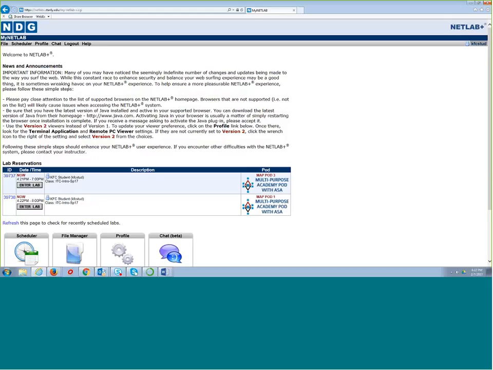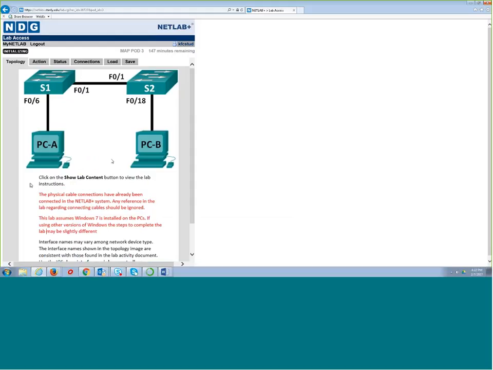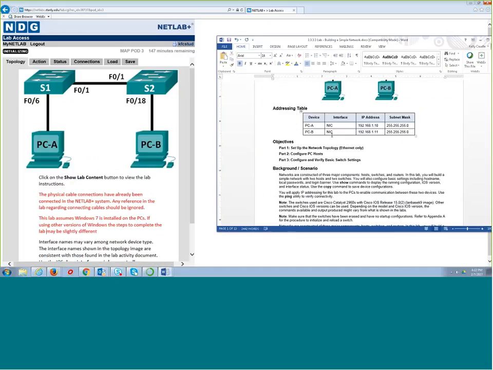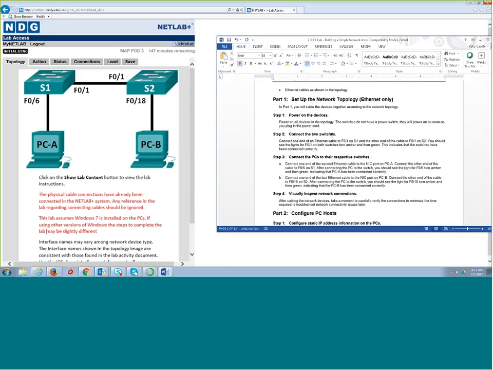Okay. But now I do have to wait for this to boot. And here we have the pods. We can now literally sit here and open up our lab and it tells us what to do. First things first, we can't cable anything, so we have to know this is a straight through, this is a straight through. This would be crossover unless the switches have the ability to do auto MDIX, which they do, so this is a straight through too.